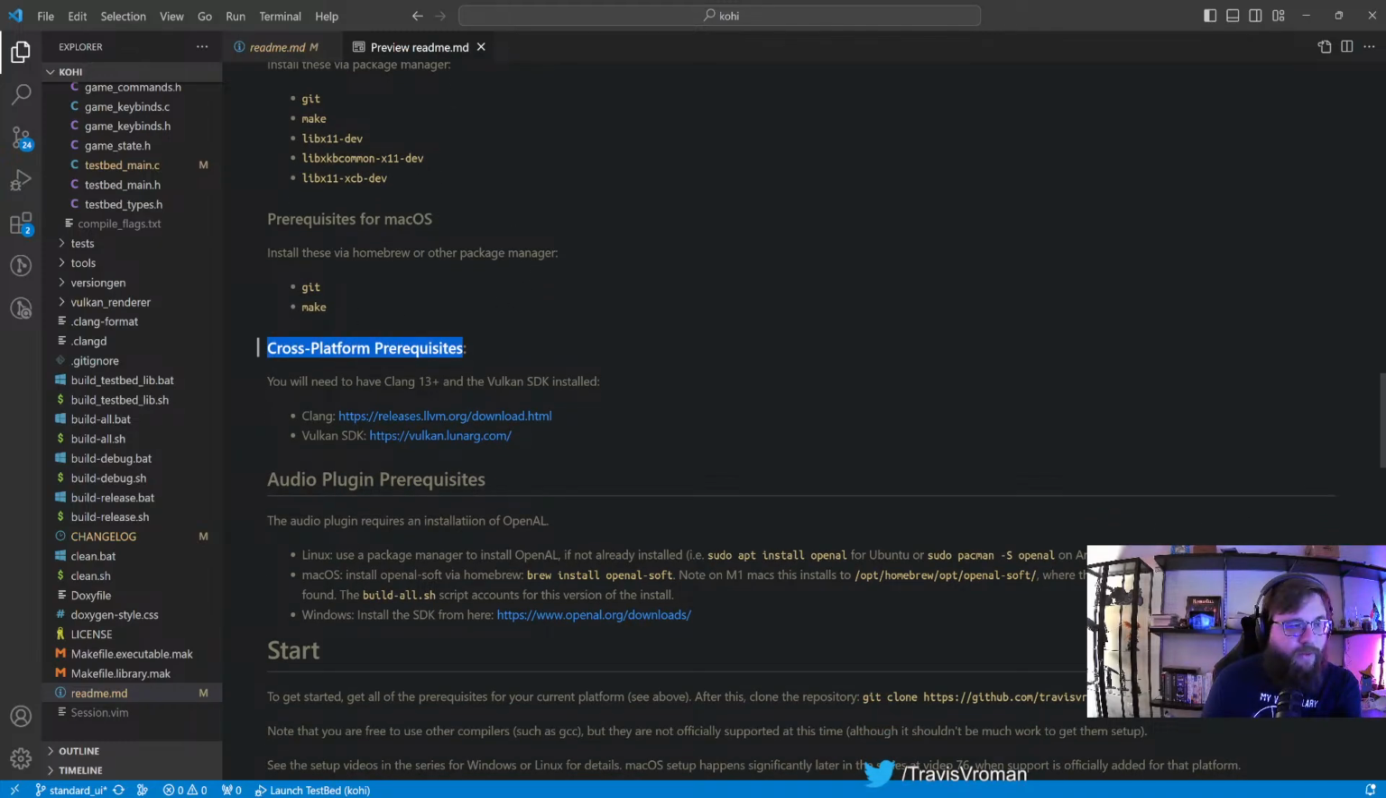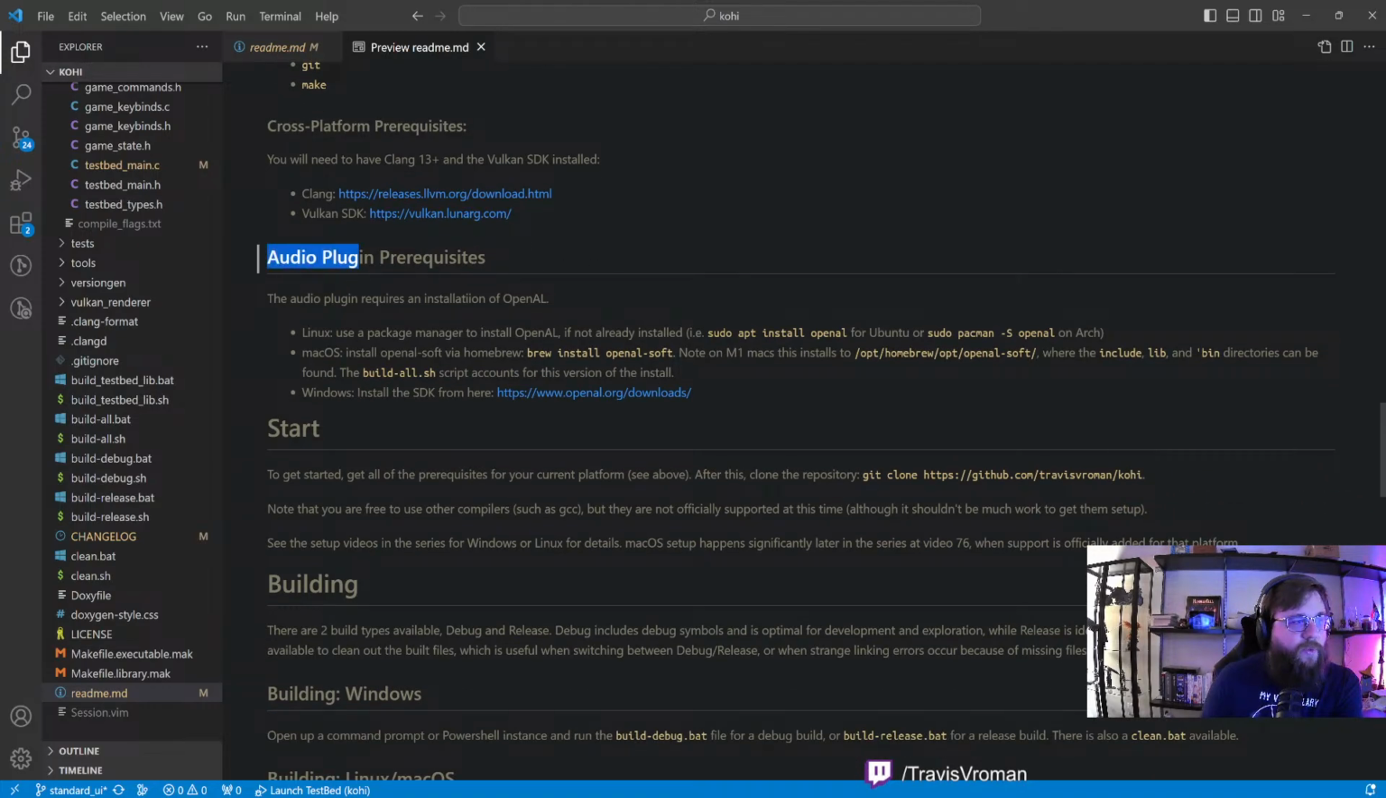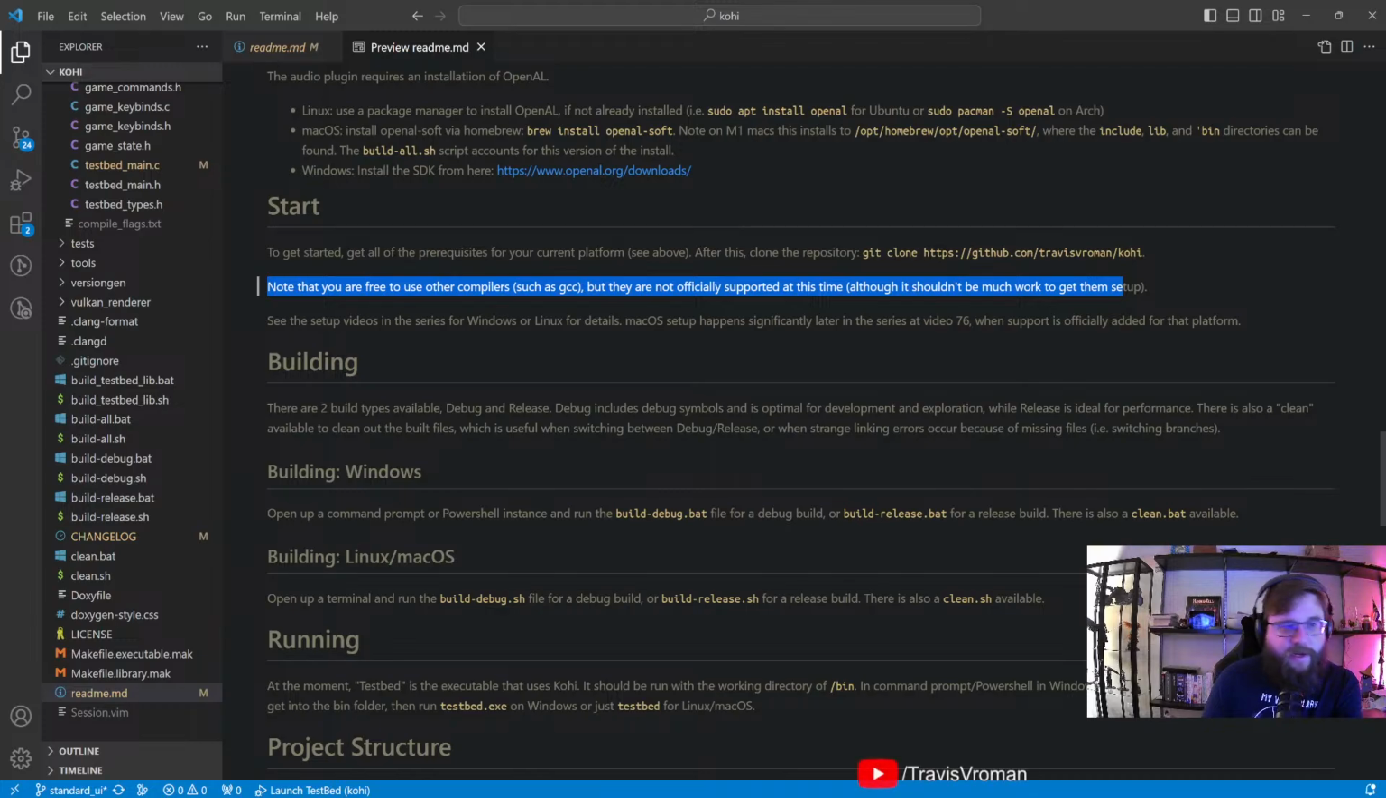These are the prerequisites you have to have across the board. So we need Clang 13+, so you can download that here, and then of course the Vulkan SDK. We also have the audio plugin prerequisites. This already existed before, but I added the Windows portion of that. And then to get started, I put in here how to clone the repo, and then a little blurb about how you can use other compilers, but you're going to need to be responsible for the setup of that if you want to do that.